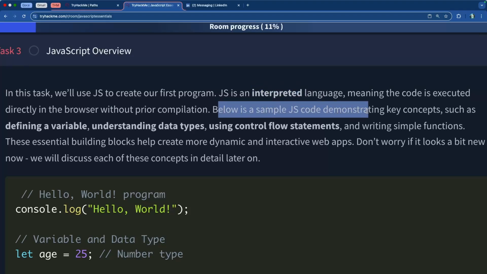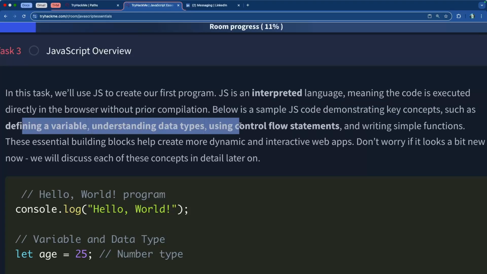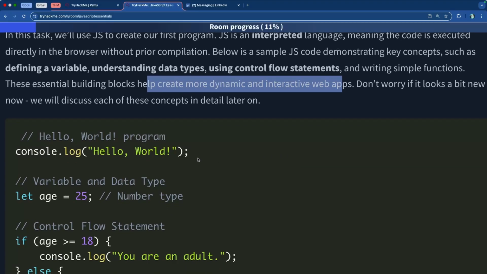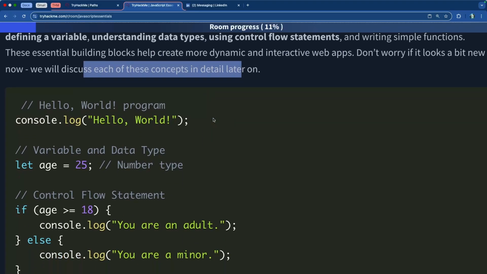Below is a sample JavaScript code demonstrating key concepts such as defining a variable, understanding data types, using control flow statements, and writing simple functions. These essential building blocks help create more dynamic and interactive web applications. If it looks a bit new, don't worry about it. We'll discuss each step later on.